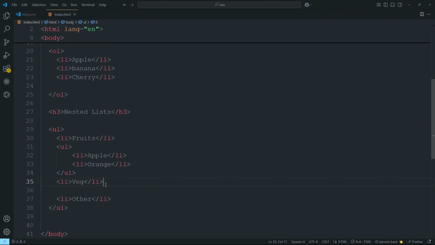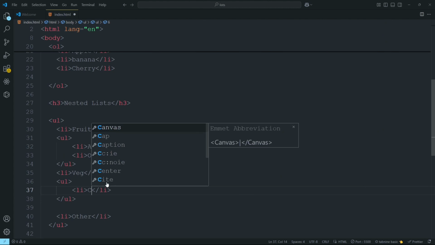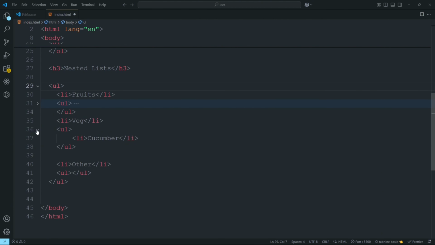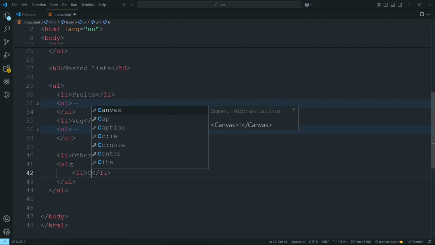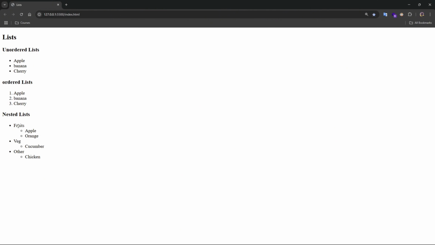Now here in veg we can say we have an ordered list again that has li cucumber, and here we can have unordered lists inside the main unordered list, which is this one. We'll have different unordered lists. So here we can say li, and let's say chicken for example. Now let's see what happens. As you can see, this is the main bullet point and these are nested bullet points, basically nested lists.